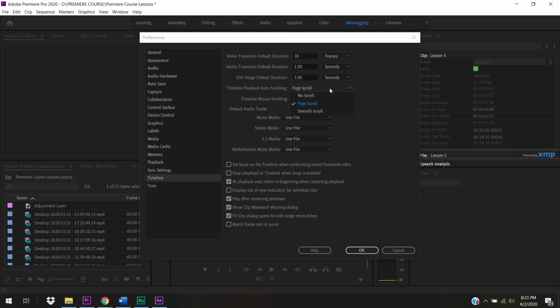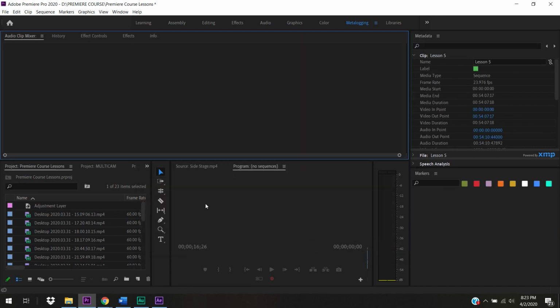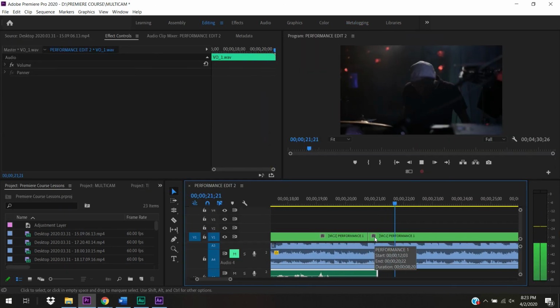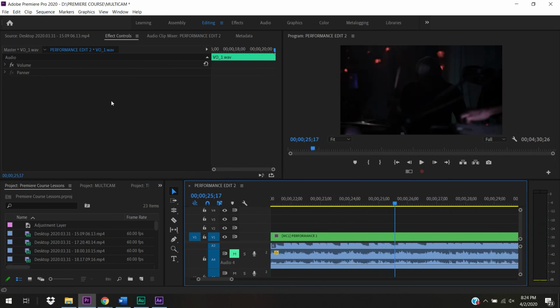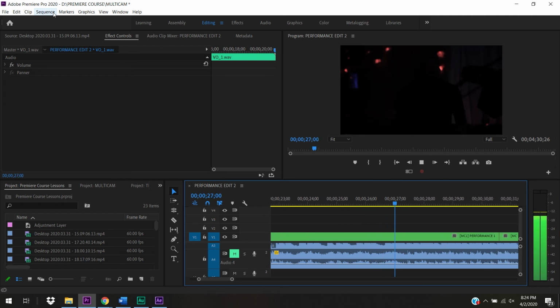So let's just try to adjust this timeline playback auto scrolling to smooth scroll and see what happens. So now you have this kind of smooth scrolling through your timeline. So there's a whole bunch of stuff in that preference window that you can kind of customize to be what you prefer, very literally what you prefer.